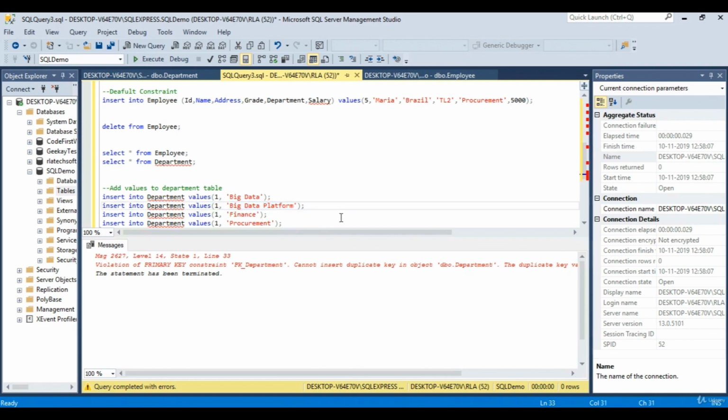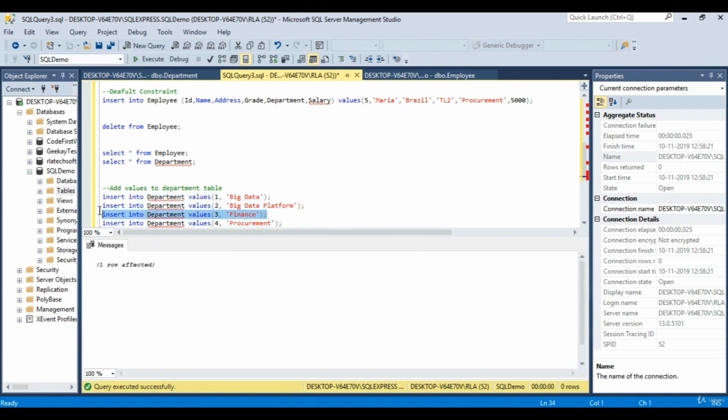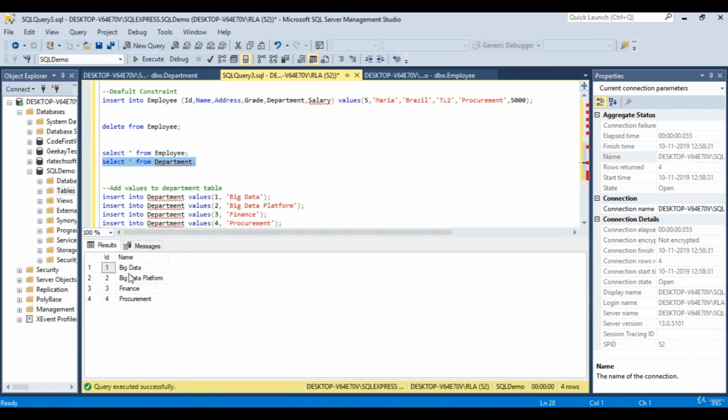sorry, I need to change the values here. ID cannot be repeated, since ID is a primary key. So let me change and execute, and execute. So if I go to select star from department, I should have 4 different departments. Okay, so now I have 4 different values. So still my employee is empty.